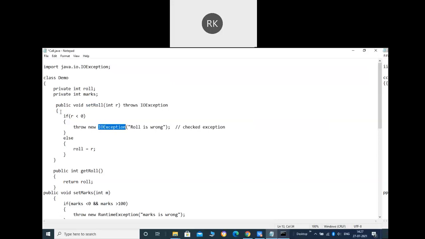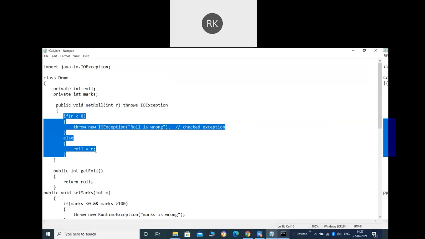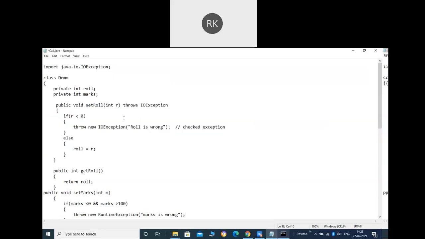So how can we handle it? Either we can put this code within the try catch block, or we can make use of the throws keyword just to indicate that this setRoll method may throw this IOException. So this is the use of the throws keyword, which is used to indicate that a particular method can throw this type of exception. Here it can throw IOException. And that way you can indicate multiple exceptions, as a comma separated list of exceptions.